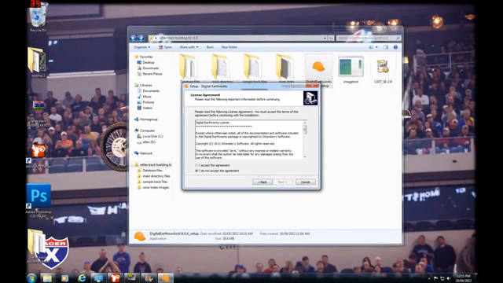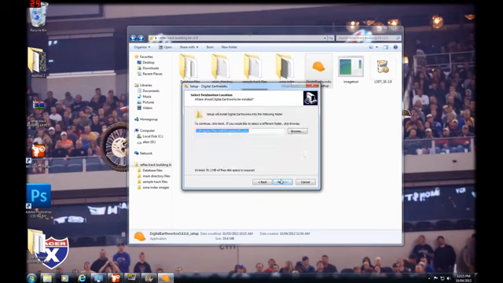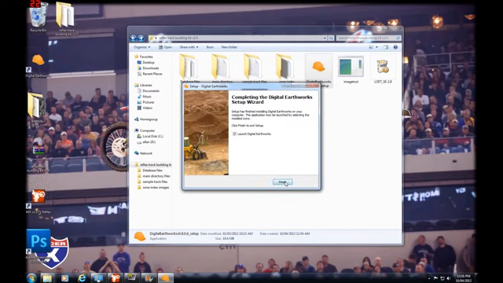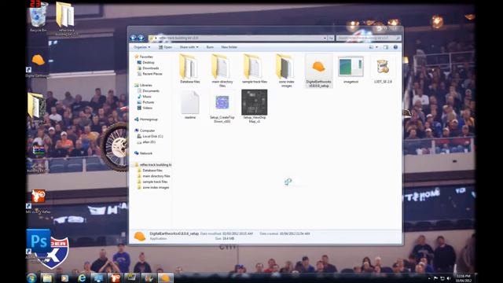So next, accept, next. Standard root is fine for me. Next, next. I'll create a desktop icon, and install. It's only a small file, so it should happen pretty quick. And we're going to launch it. So finish.